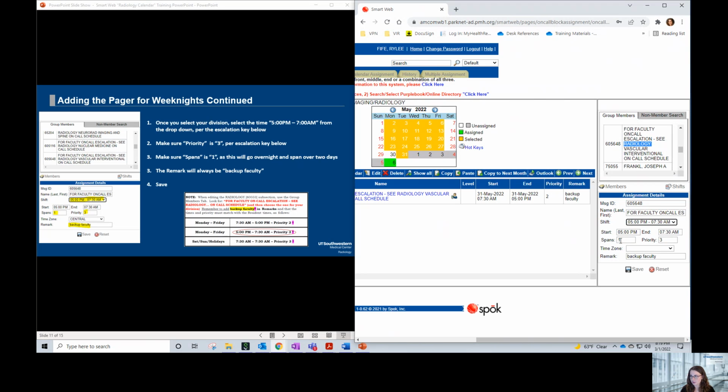What that means is the shift starts at 5 p.m. on one day and will end in the morning on the next. So it'll span over 2 days. It's an overnight shift. So now that we see everything's correct, we will save.